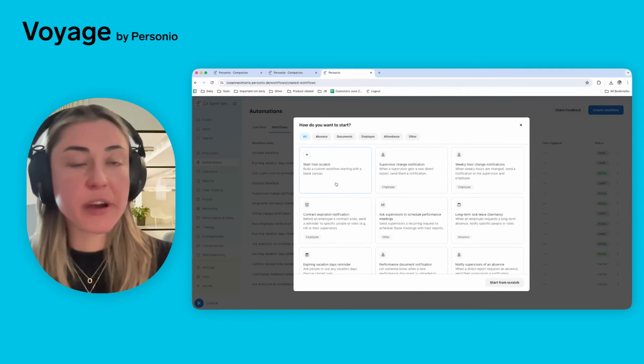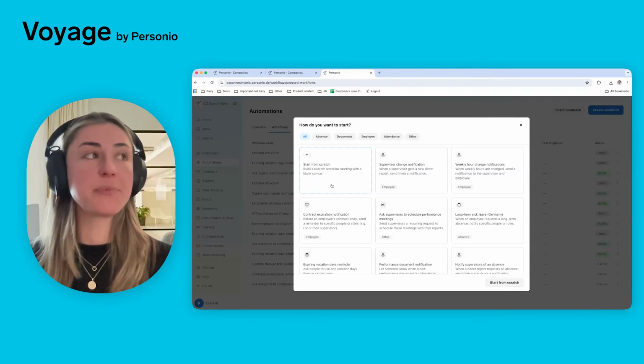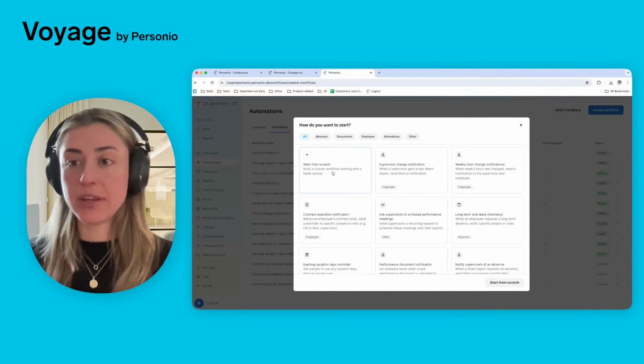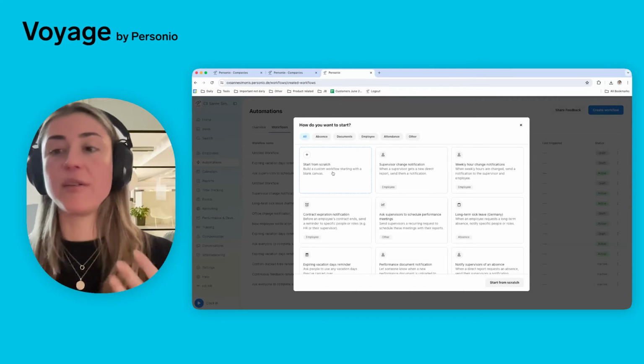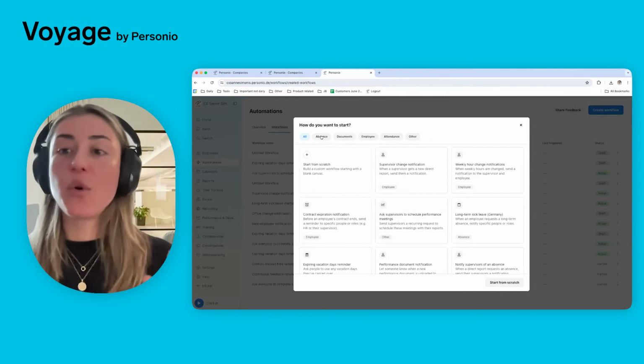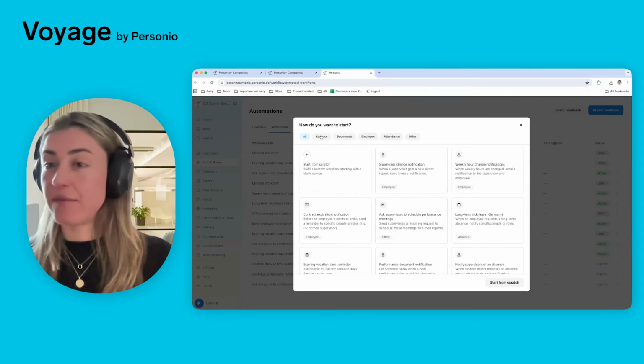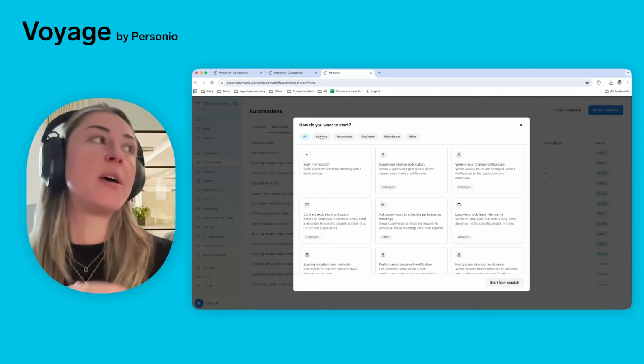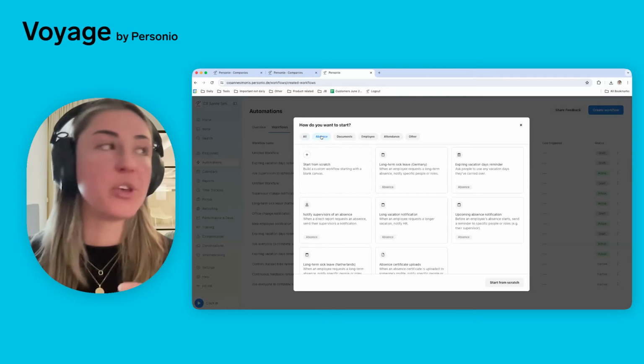What you can see is this first option is starting from scratch. This means that you'll be building the whole workflow yourself. But we've also added quite a few templates to get you started and help with what these can actually support you with.